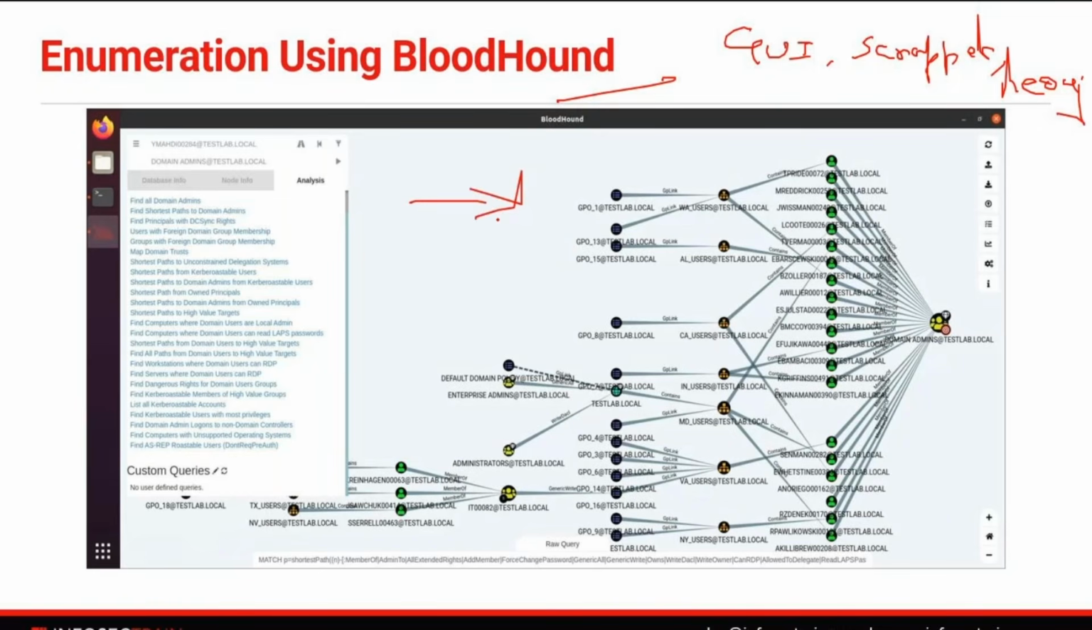So if you see in this graph, you have Analysis. So Analysis has all the queries that you can execute, right? So the queries, in the sense of find all domain admins, find shortest path to domain admins, find principals with DC sync rights. So this will give you the graph and will give you the path of how you can reach or take over the Active Directory server, right?